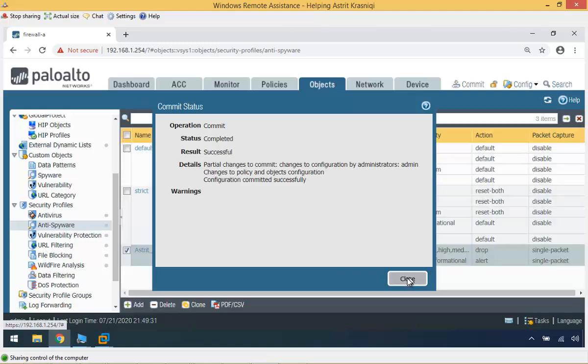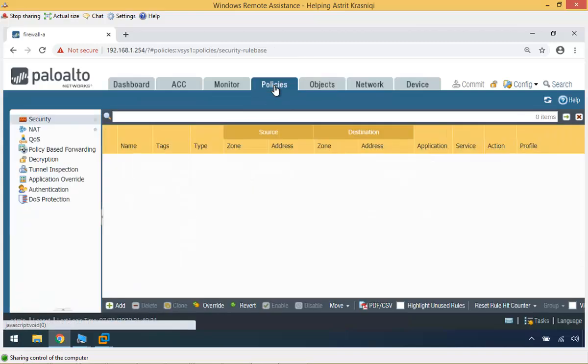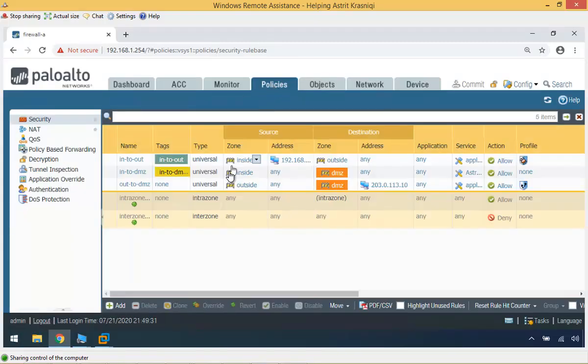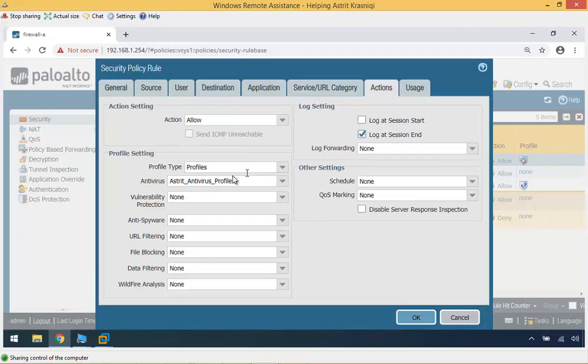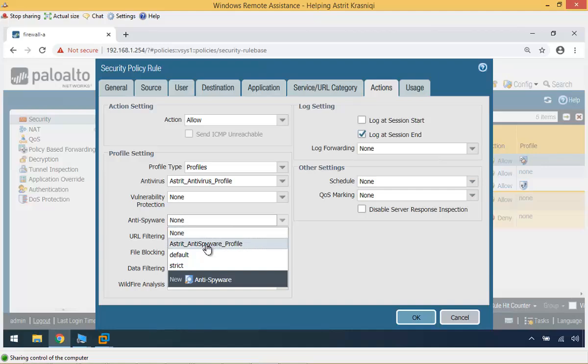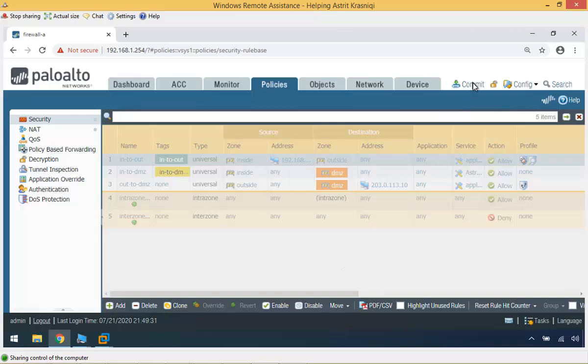Okay. Now if the commit has been successful, we can go and test it as well. We are actually going to apply that. I haven't applied it, so I need to go to the inside zone to outside zone security policy, under the actions, go to anti-spyware, and then commit it. Anti-spyware, the one that I created, okay there, and commit that.